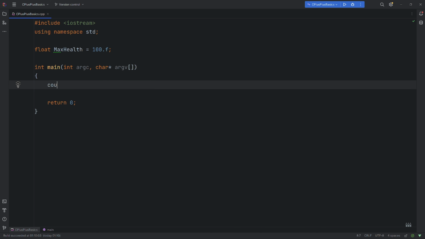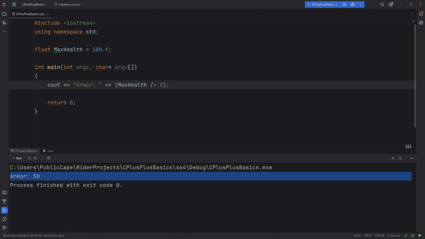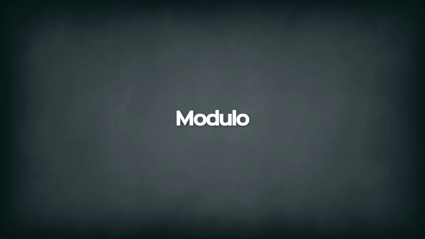Let's use the console out function, left shift operator, give this a label of armor, leave a little space, left shift operator. Inside the parenthesis, we will put max health, divide equals 2. Terminator. It should give us half of what the player's health is. Armor 50. So that's half of 100.